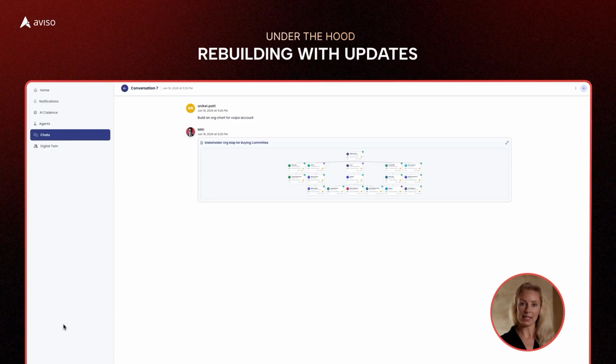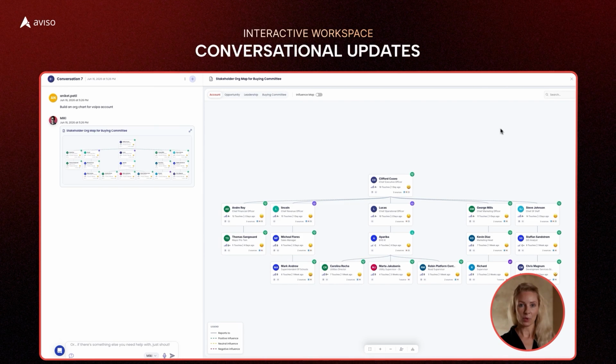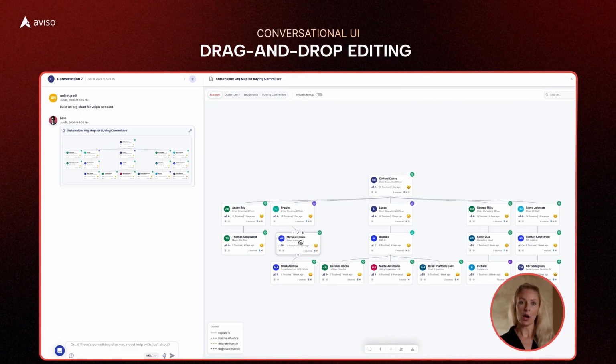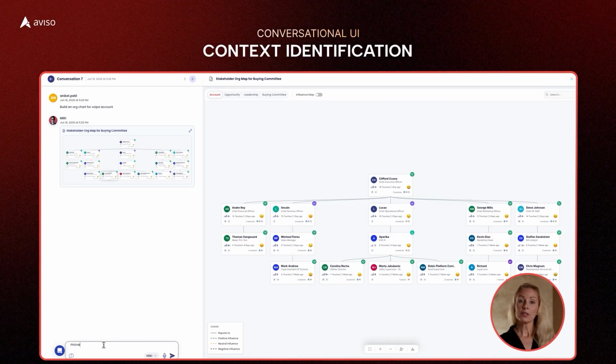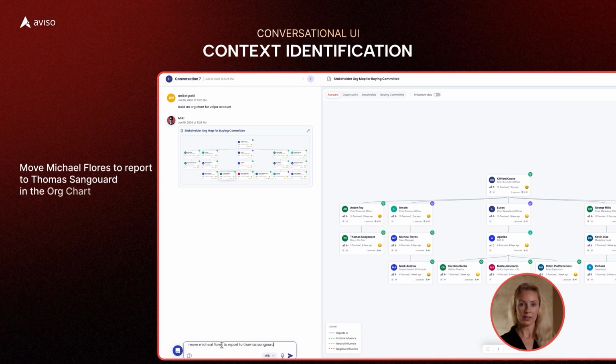To switch to an expanded mode, click on Expand. This is the expanded view of the org chart, and it functions less like a static diagram and more like a workspace. If you want to update this chart, you can do it via drag and drop or by conversation. For example, we can type, "Move Michael Flores to report to Thomas Sangward in the org chart."